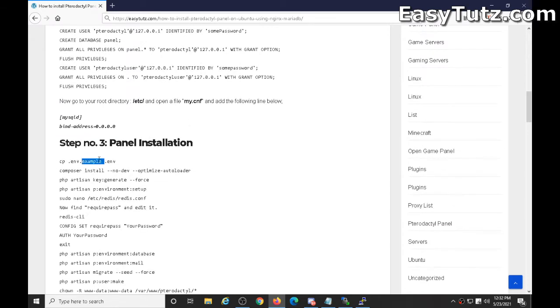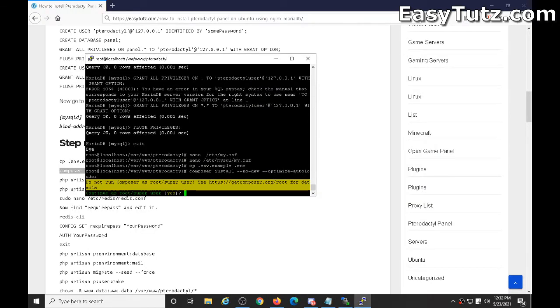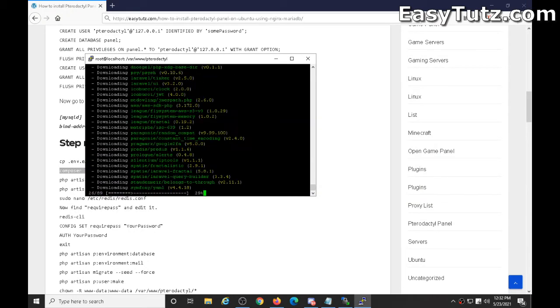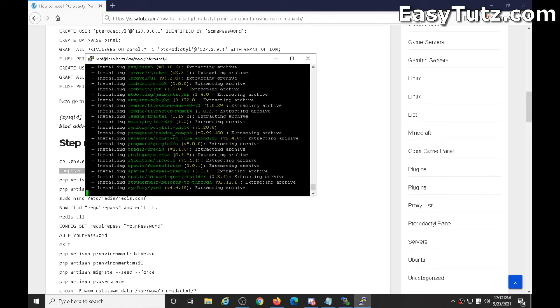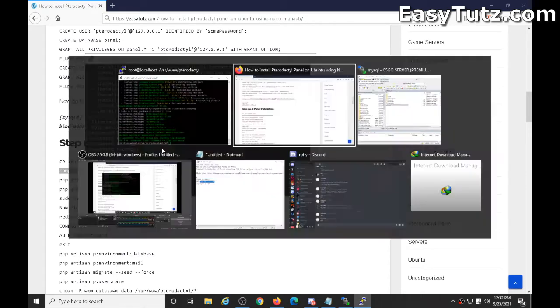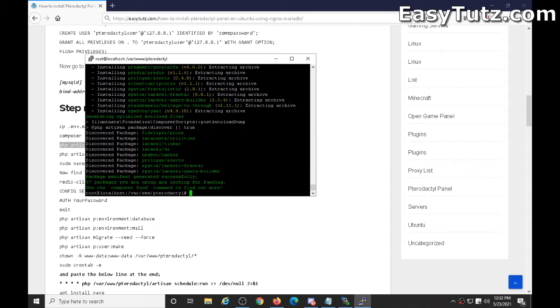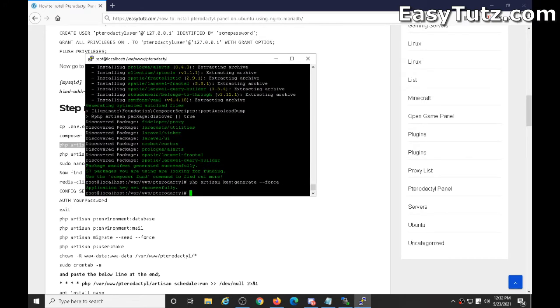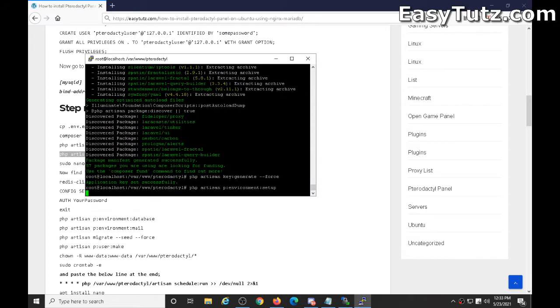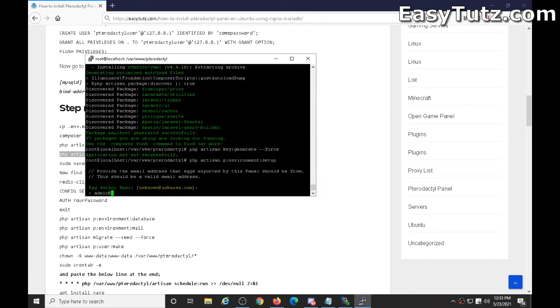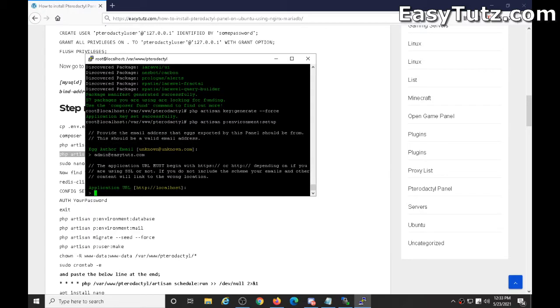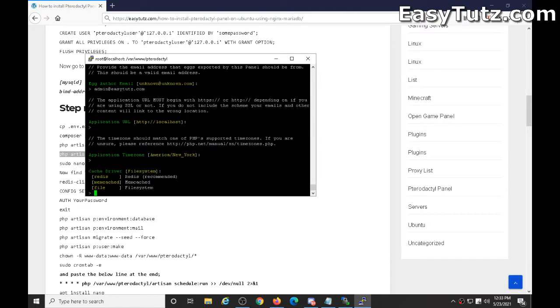Okay, now installation of the panel. Yes. Okay, now it's downloading. I will also update this command on the website later. Now type anything. If you want to set up a URL, you can, but I'm going for localhost. Time set. Now type Redis.